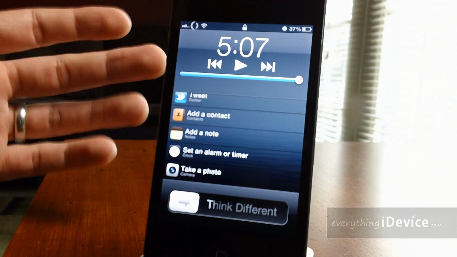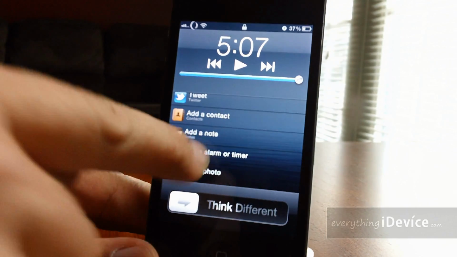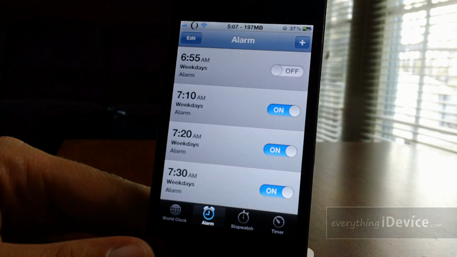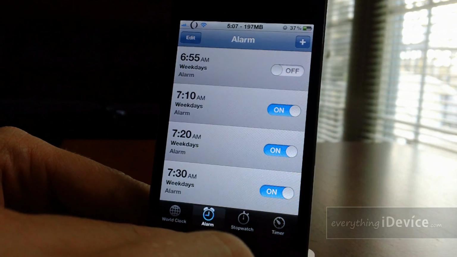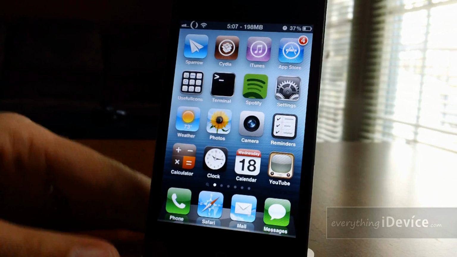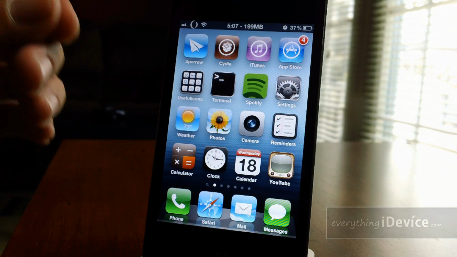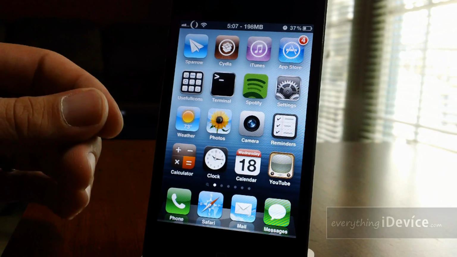And I think this is just an awesome tweak. So let's just do set an alarm or a timer. Takes you to the corresponding app, and it's very fast. There are no configurable settings for this tweak. You download it, install it, it's there.